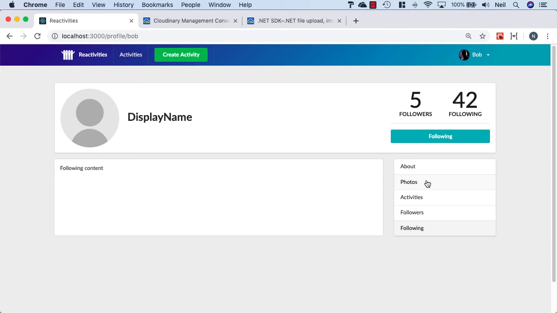So what we'll look at next is getting our profile data so that we can actually display the user's profile inside here. And this means we're going to need to add a new method into our agent file to go and get the profile. And we're going to need a new store as well for profiles, and we'll look at creating that next.